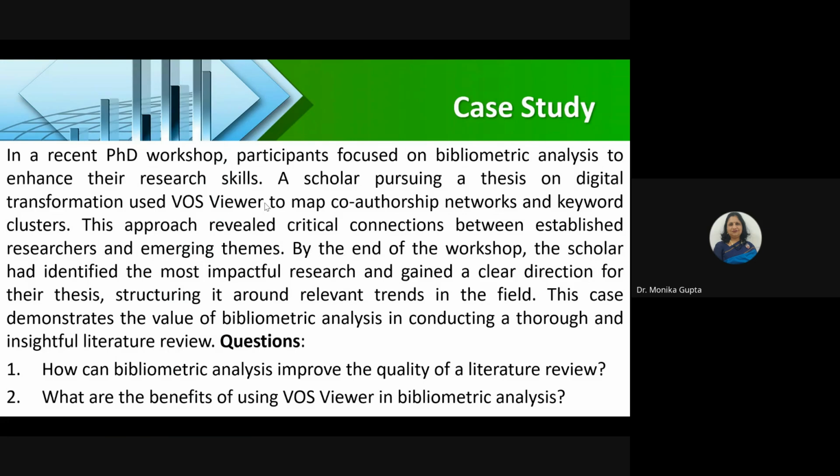So the question is, how can bibliometric analysis improve the quality of a literature review? Yes, anyone? This approach, ma'am, as it is written, reveals critical connections between established researchers and emerging themes. Okay. Anyone else?